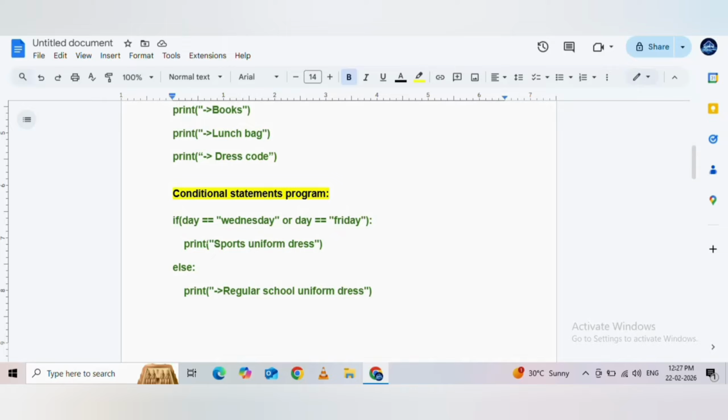And what is the job of conditional statement? Here we are having conditional statements like if, else. If the day is Wednesday or Friday, you have to display sports uniform dress. Otherwise you have to display regular school uniform dress. Then how can you write the program for this? By using the if and else statements. These are the conditional statements.